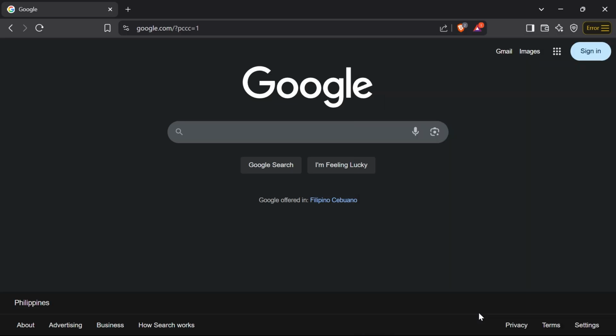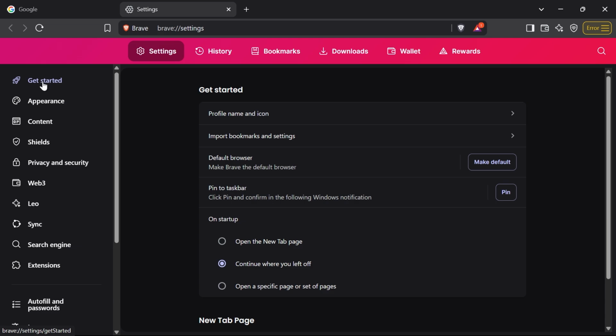Now we're gonna head over to the settings, and right in the settings you should be able to see the get started. If you're not here, just click this one right here. Now in the third option you have here default browser. Go ahead and click make default here, and it's just going to pop up the settings for you.